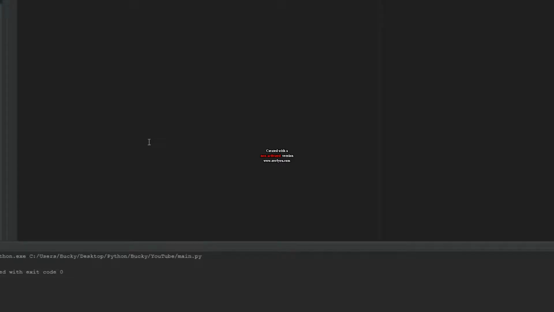Alright guys, this is going to be a cool tutorial because I'm going to show you how to build a very simple program where you can download an image from the internet.